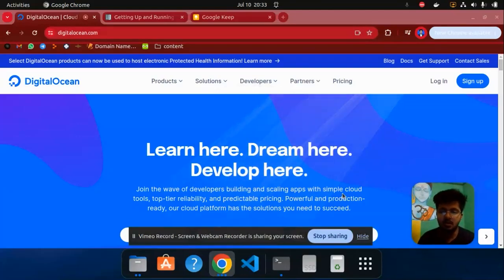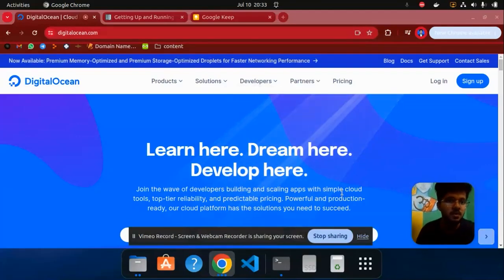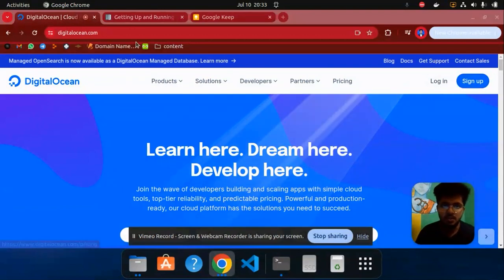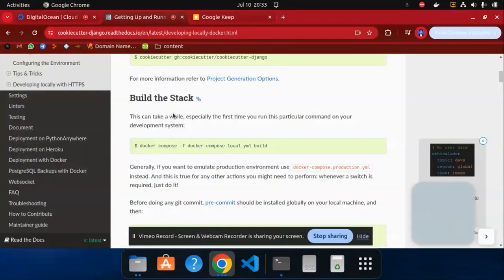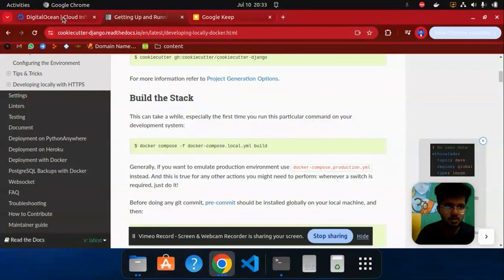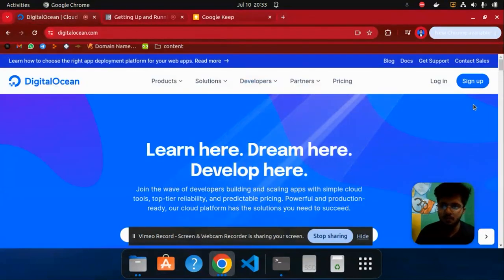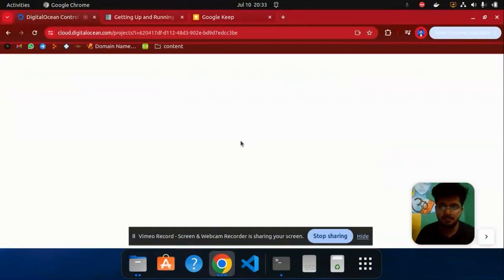Now I will explain how to deploy our cookie cutter Django project in DigitalOcean. First, sign in to DigitalOcean, and you should open this cookie cutter Django project. How to create a Django project is also covered. Just sign in and log in first, and after that we will create the droplet.